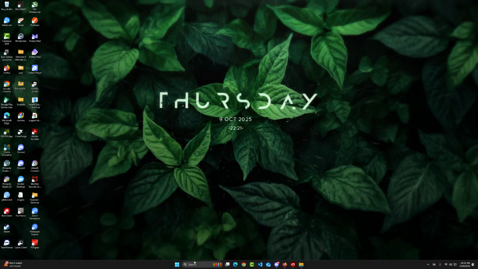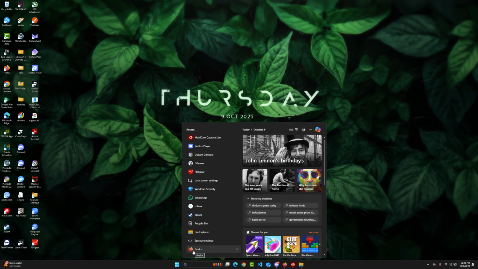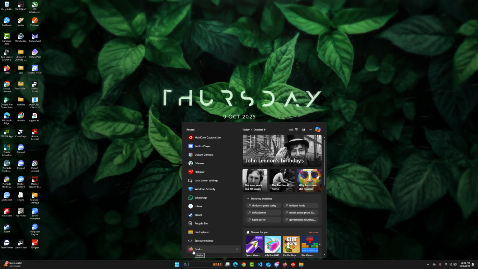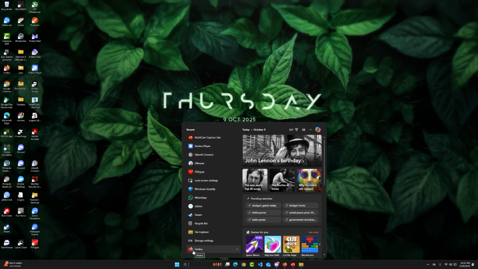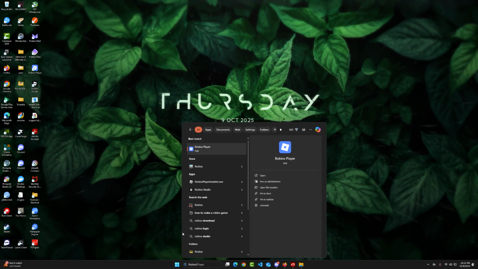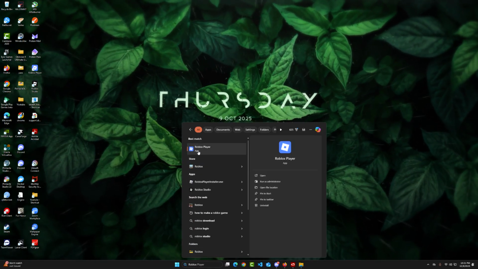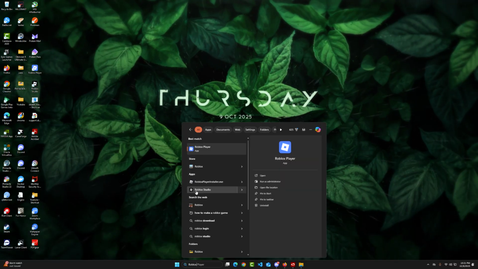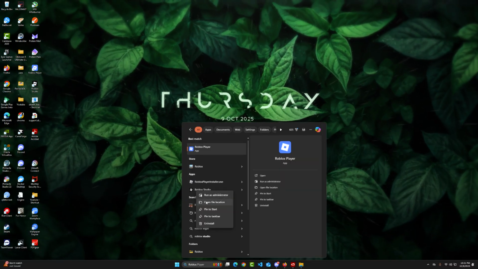So the first thing that you guys can do is the obvious way, and that's simply just deleting Roblox Studio. But let's just say you don't want to delete Roblox Studio. What you can do is go ahead and type in Roblox in the search bar, and once you see Roblox Studio pop up, go ahead and right click on it and hit open file location.